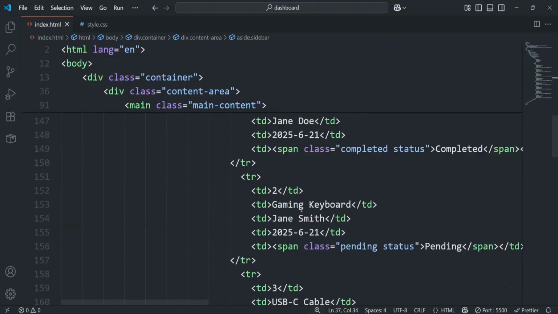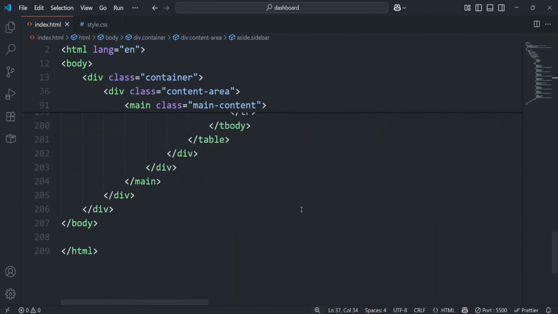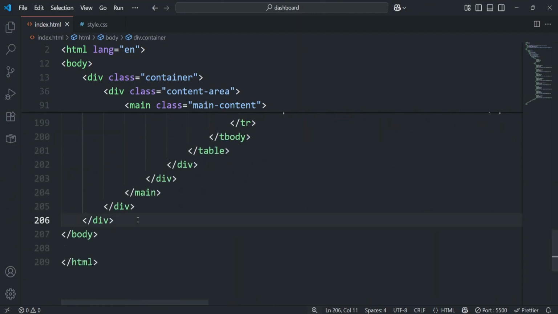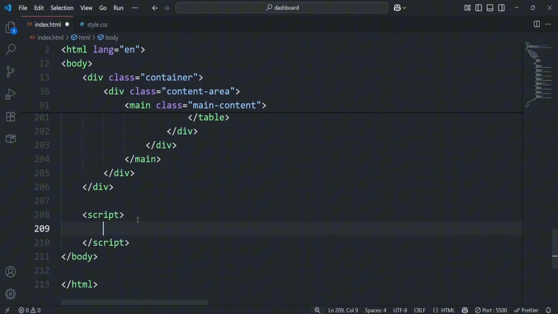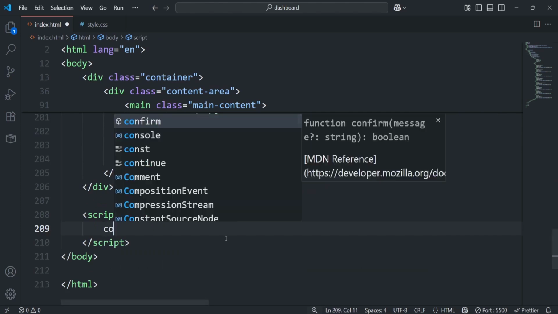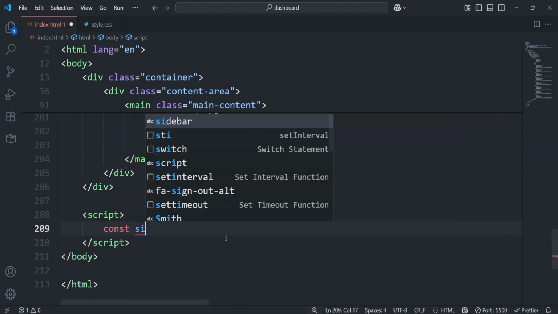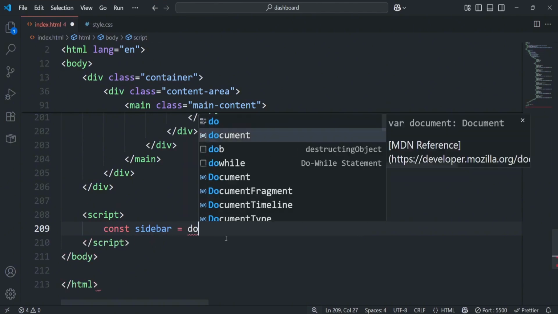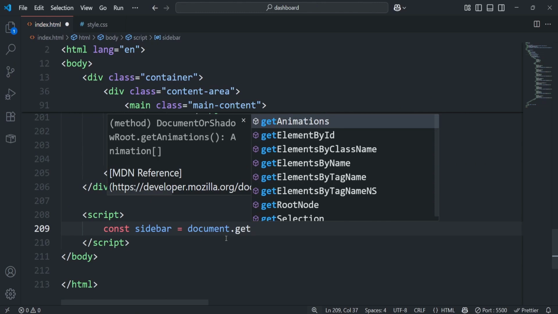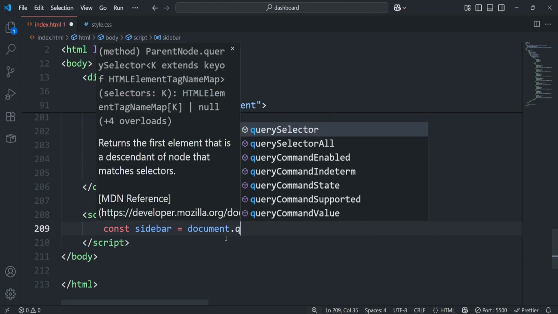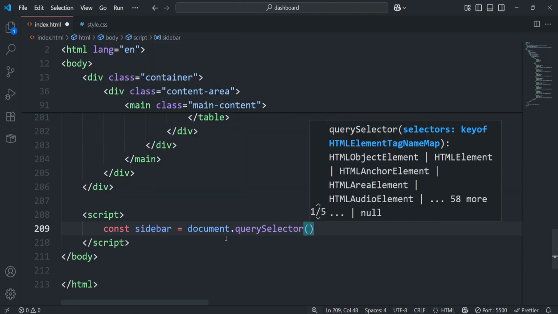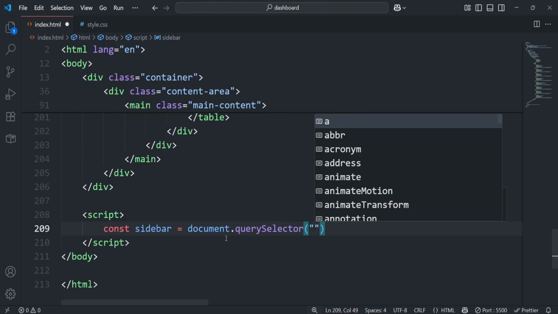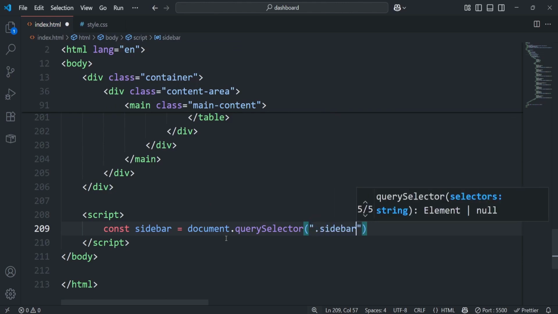I'll head back down, create a script tag just before my body tag. First of all, I want to target the sidebar as a const. I'll set it to a variable. I'll call the variable sidebar is equals to document.querySelector, then I'll pass in the sidebar class, .sidebar. Then next I'll target the button.